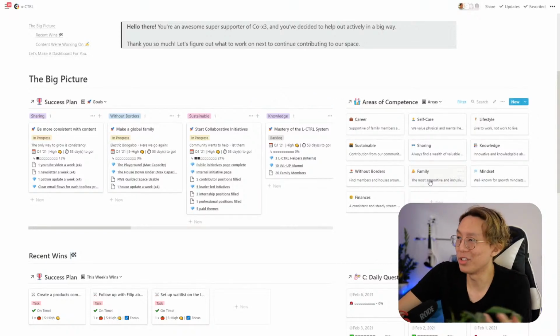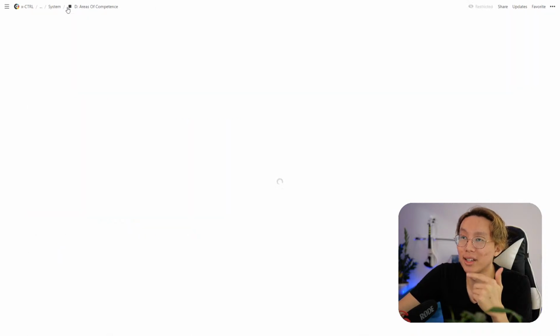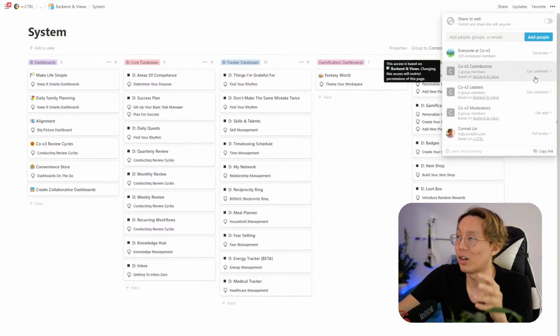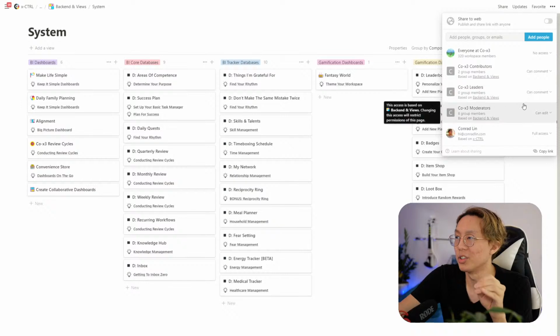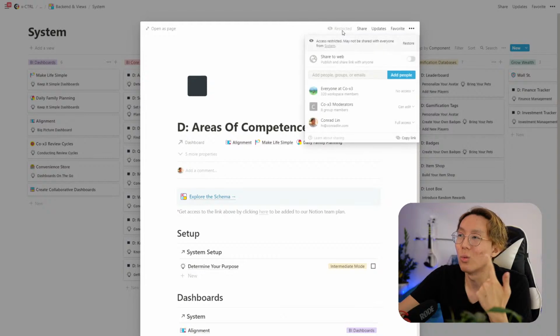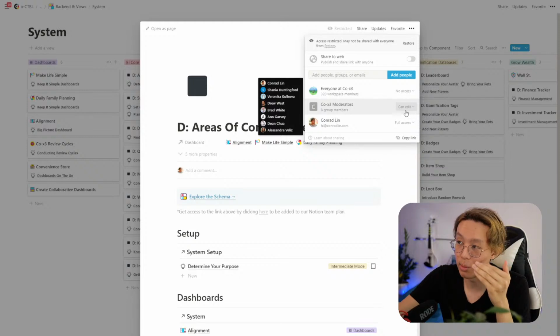And how do I set permissions? Well, we have something called the backend. So if I go into the areas of competence and go back a few stages by clicking in the breadcrumbs at the top, I can see that there's a system thing. Inside the system, I can see all the different permissions that are given for each page. If I check the share page right now, I can see that contributors can comment, leaders can comment, moderators can edit. But if I go into the areas of competence, it's restricted. Why? Because I specifically restricted it so only our moderators can edit.